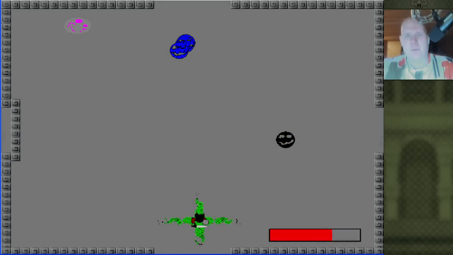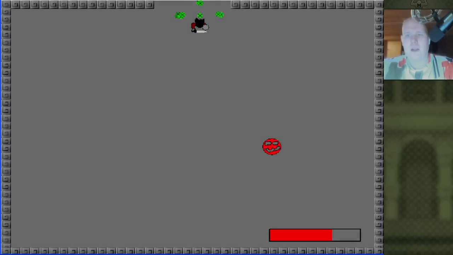Okay, I think there might be a boss fight down there, but I'm not entirely sure. Oh, there's a red demon. I think he's just very different.